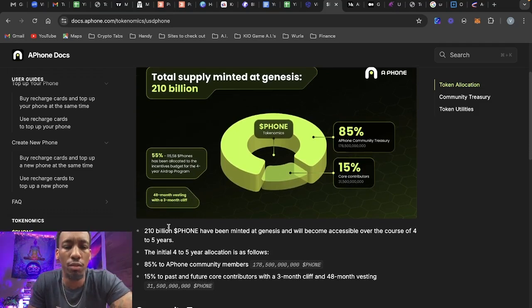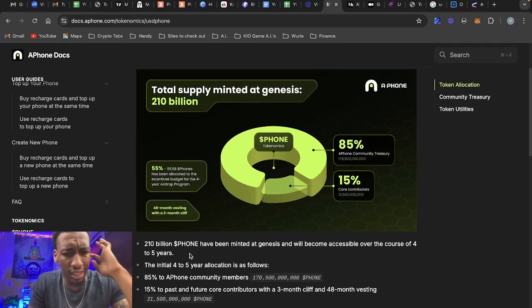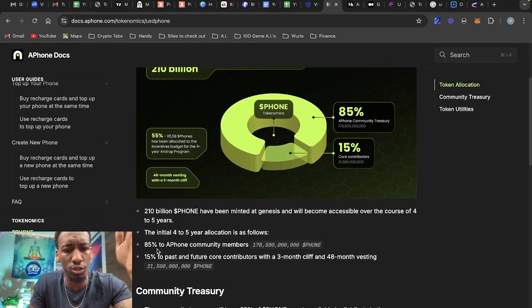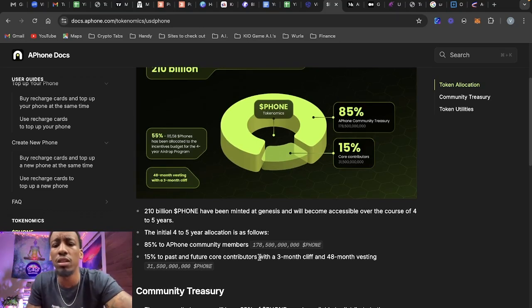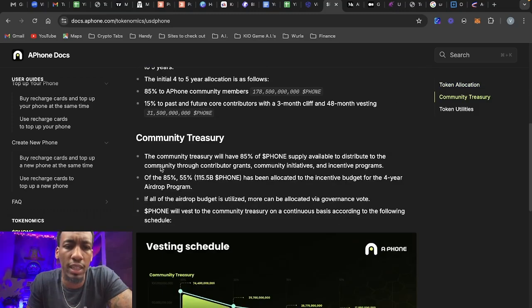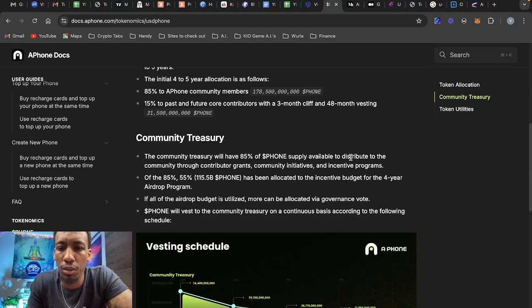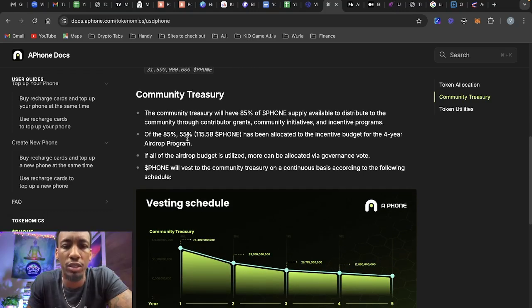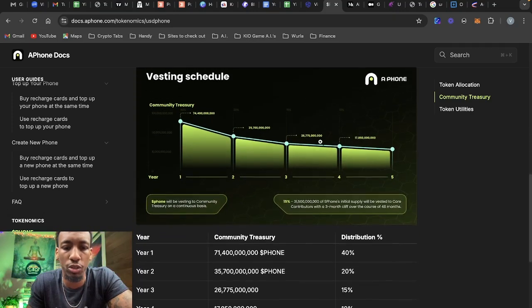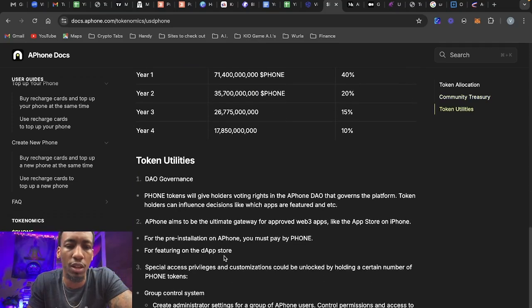So 210 billion phone tokens have been minted at Genesis and will become accessible over the course of 4 to 5 years. And you have the initial 4 to 5 year allocation as follows. 85% went to community members, 15% to past and future contributors with a 3-month cliff and 48-month vesting. And it says the community treasury will have 80% of phone token supply available to distribute to the community through contributor grants, community initiatives, which we're going to go over, and incentive programs. Of the 85%, 55%, aka 115.5 billion phone tokens, have been allocated to the incentive budget for the 4-year airdrop program. And it shows the vesting schedule here, gives the distribution and all of that good stuff.